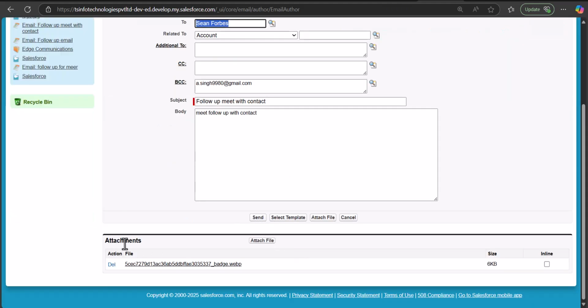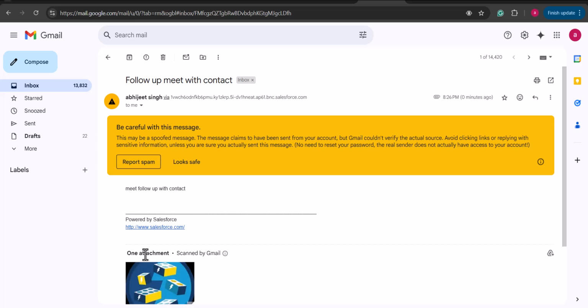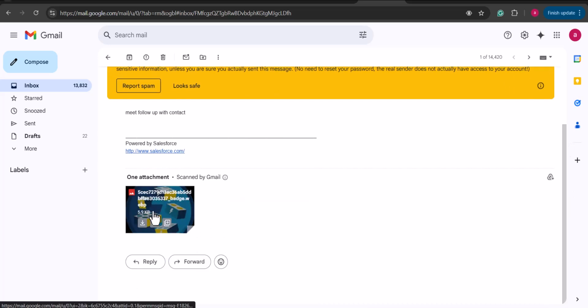So here you can see in the attachment section, you will see the image that we have added in this email template as attachment. At last we will click on the send button and now I will open the email. So this is the email and you can see this email body showing the message that is follow up meet for the contact. And after this, in the attachment you can see this is the image that we have uploaded in this classic email template.